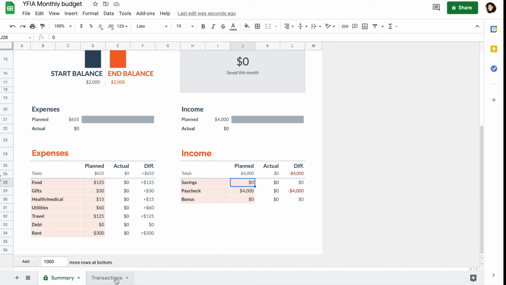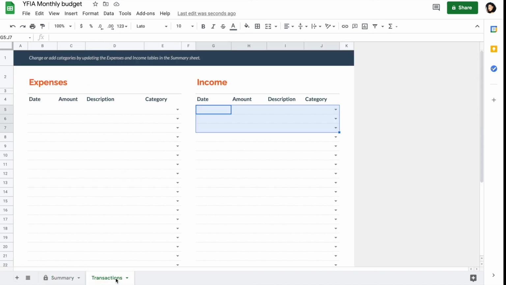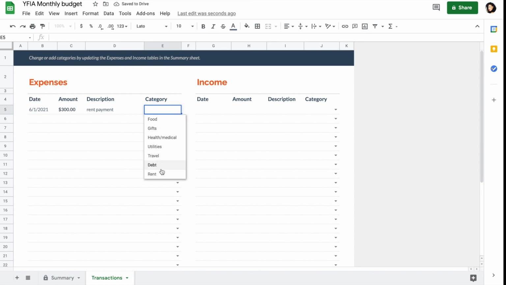As you tap down, you're going to see transactions. Go ahead and click on that. Now here, you're going to put the date of the expense, the amount you spend, the description, as well as the category. So the date, I'm going to start with my rent, which usually comes out the first of the month. I typically spend around $300. I'm going to put rent payment, and then I'm going to select the category, which is going to be rent.